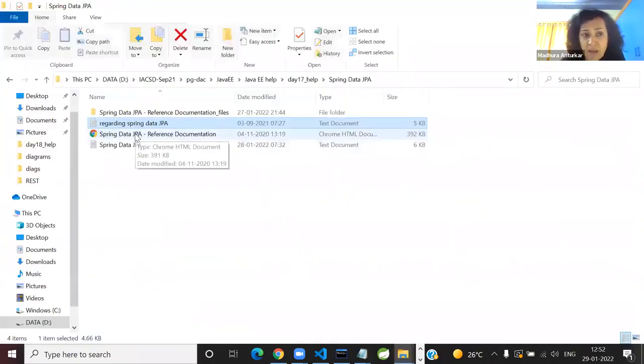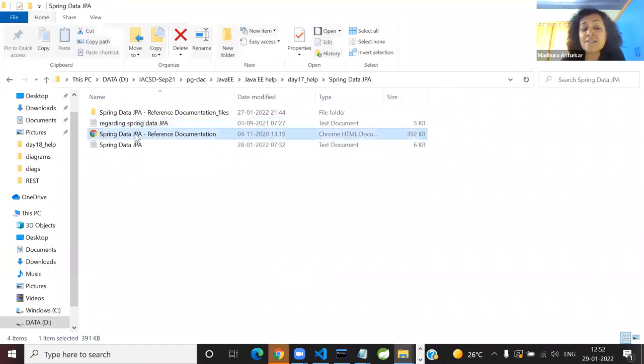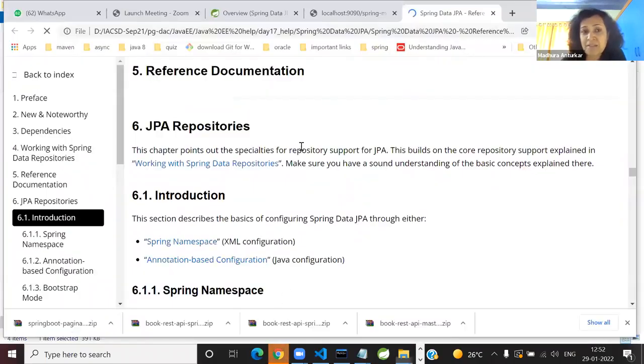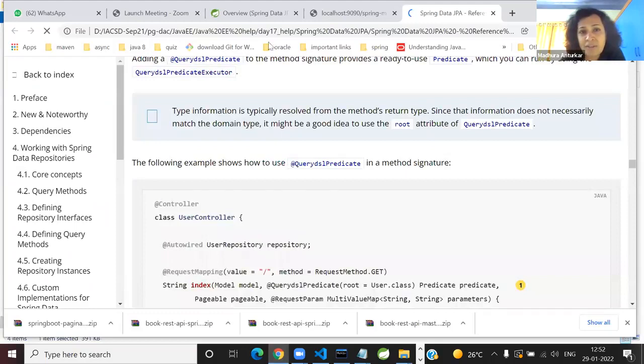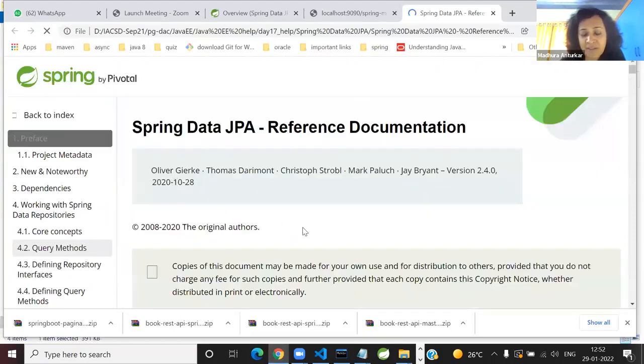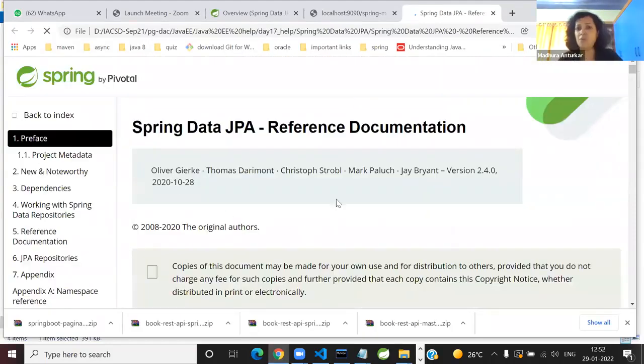So all this is weekend free time activities. I have given you a full documentation. This is the Bible, the guide for Spring Data JPA. This is nothing but a complete reference documentation. Of course, I don't expect you to read all of it, this is an older one. Older one means, 2020. So why don't I show you? Forget this, Google.